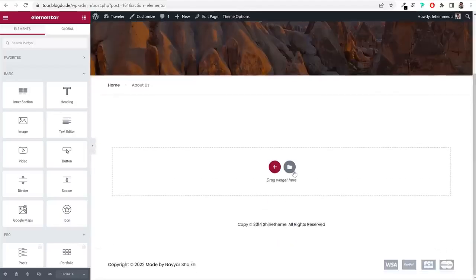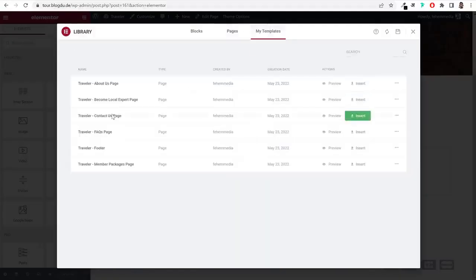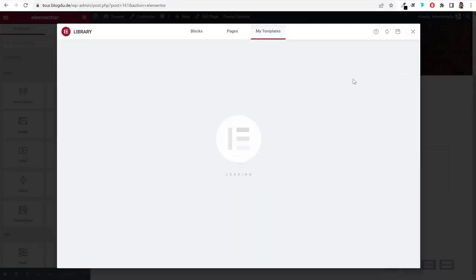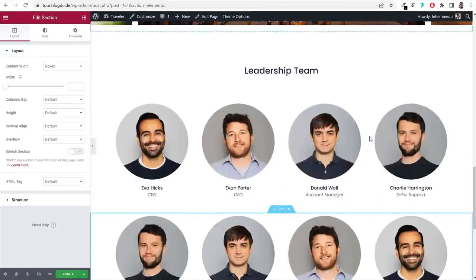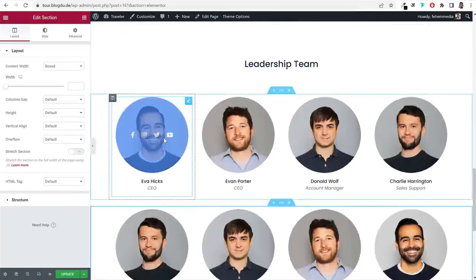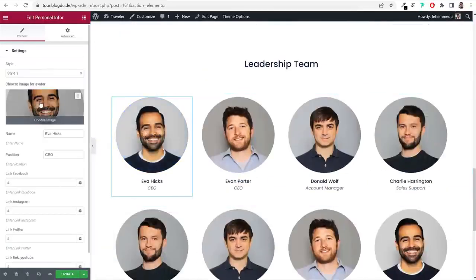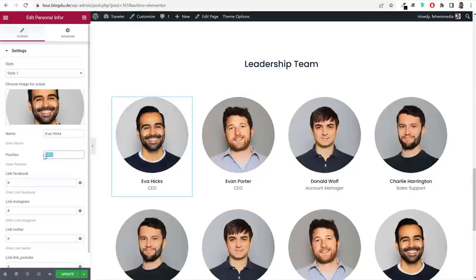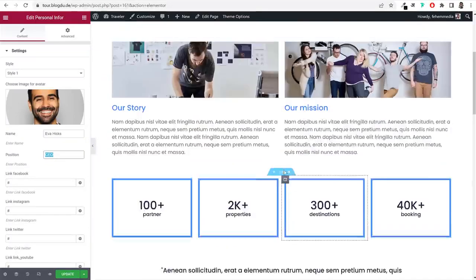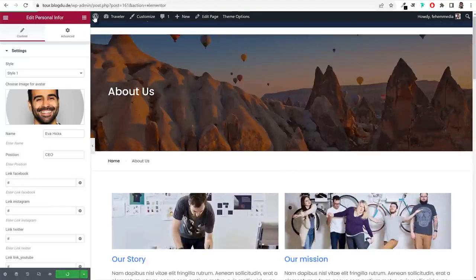Now again, click on add template, go to my templates and select the about us template or about us page template and insert it. Once it is inserted, again, you'll see the dummy content over here. If you want to make any changes, you can just click on that. You already know how to do this thing. Click on this image. Instead of this image, if you want to add some other image, just click on that. And after that, instead of CEO, if you want to type something else, you can do that thing as well. All right. Click on update. Come back to your dashboard again.